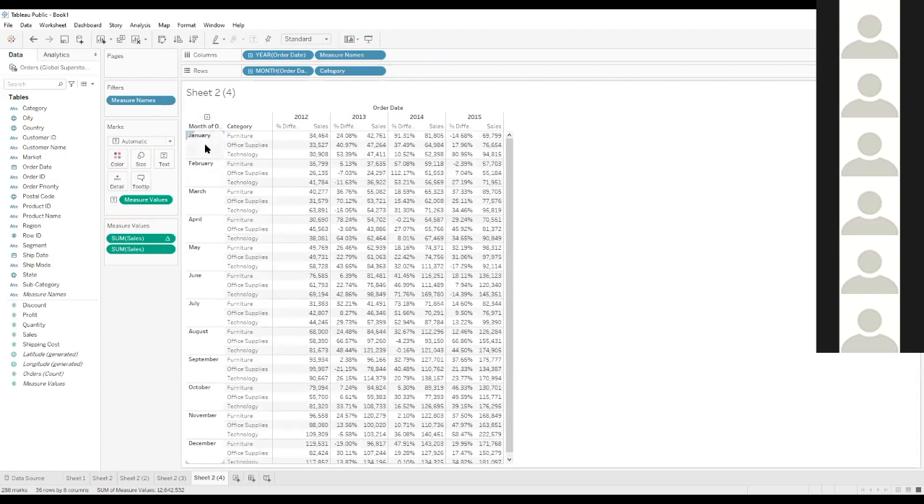So now we have for each month, for each category, for the 4 years, the sales value, and here starting from 2013, we have the difference or the increase in the sales value from the previous year. So now we have a 24% increase from 34 to 42, and so on.